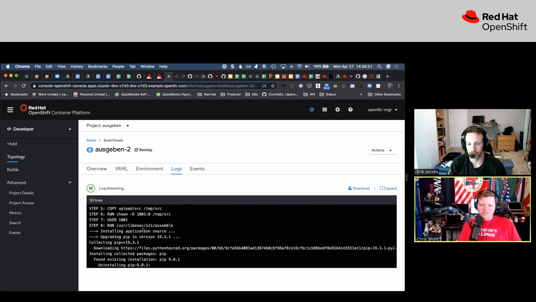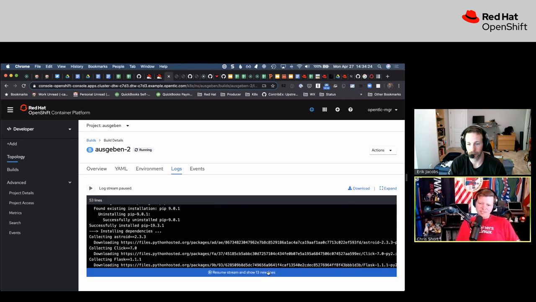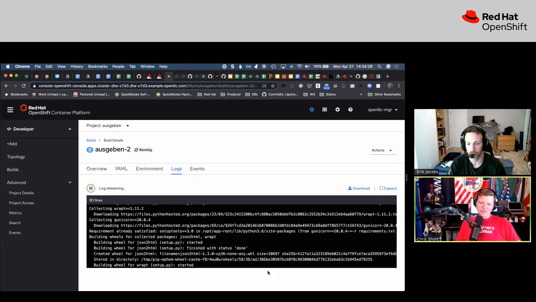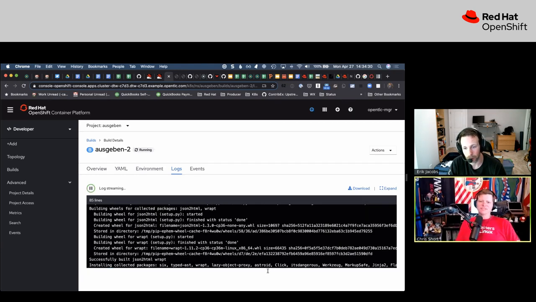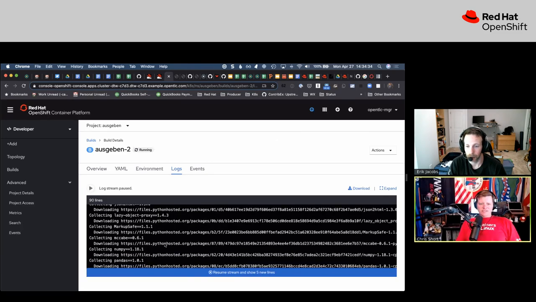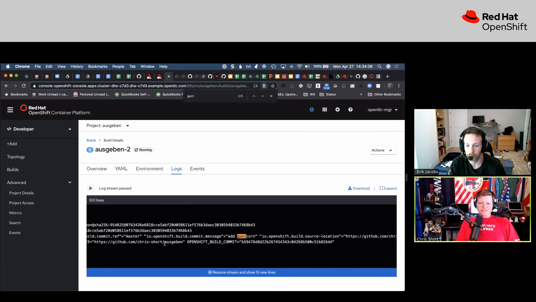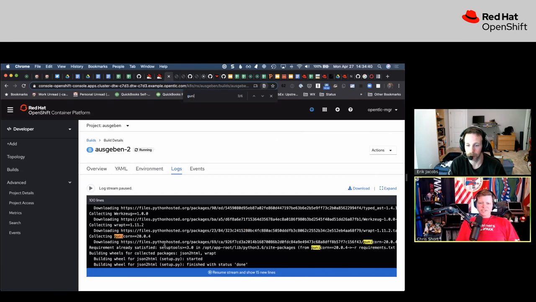Still building. It is building. It is installing its dependencies, and going very quickly through all the things. Does it install Gunicorn? I'm just curious. It should be one of the first things, right? I thought I saw downloading Gunicorn somewhere in there. Collecting Gunicorn. There you go.